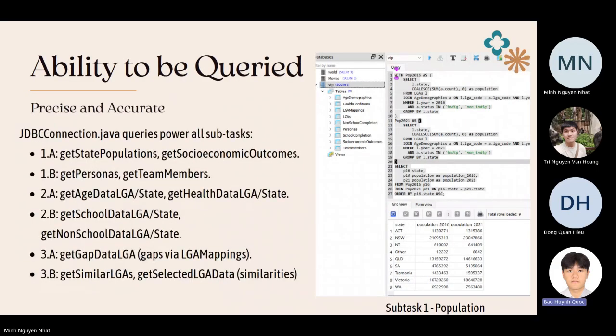The JDBC connection in Java supports every subtext, like get state populations for Mary's landing page, get personas for Karen's mission, and get gap data by LGA for Noah's gap analysis from 2016 to 2021. They are clean, using CTEs for speed and handling the input, like the fields of Karen's trends sorting from Mary's visual. Indexing makes them zippy, so Noah's gap analysis applies.